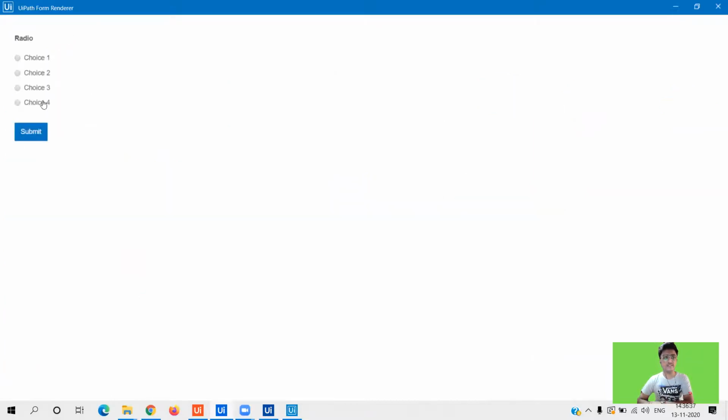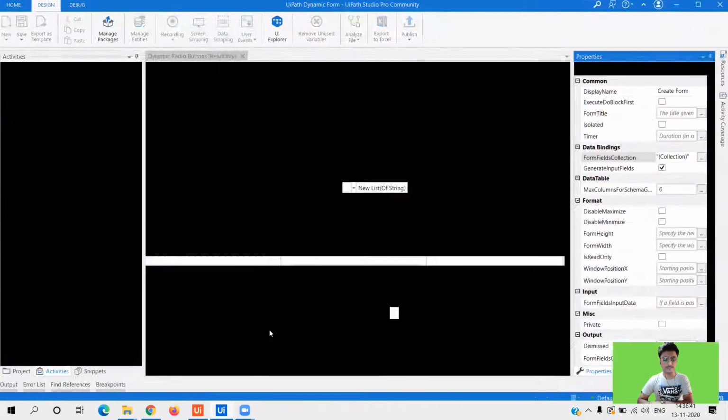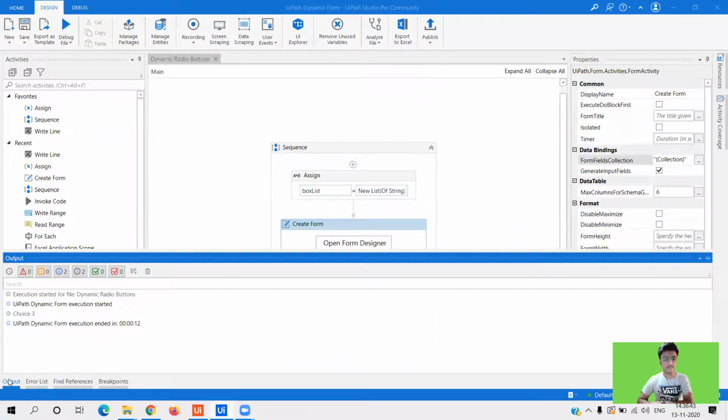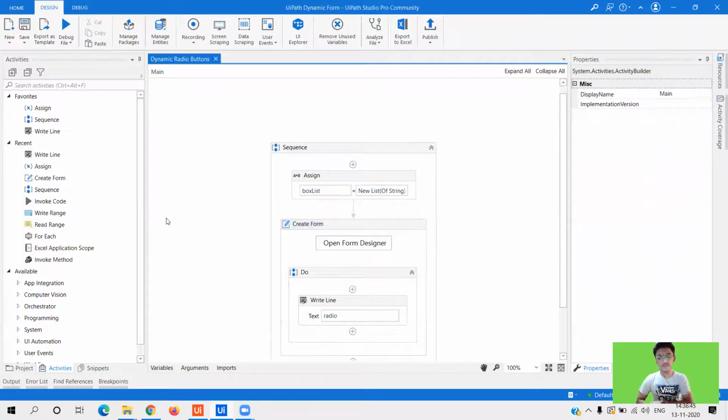You see, it's pretty simple. Let's select a different choice and complete it. The output is here. I hope you got a very clear understanding of how we can create dynamic radio buttons in UiPath forms and pass the value. Also, we saw how we can do it in a static way. These are the different features available in UiPath forms.